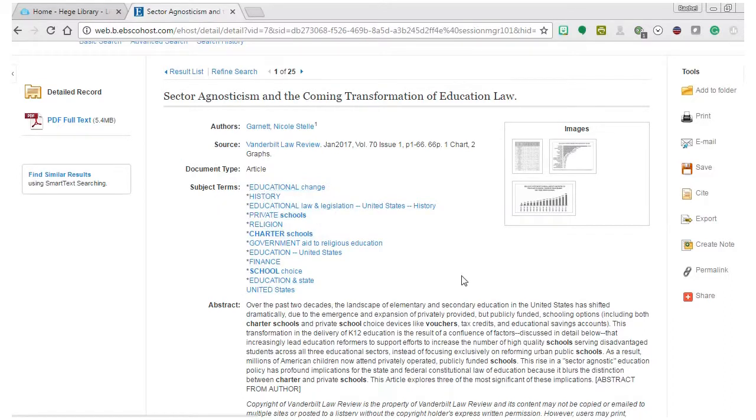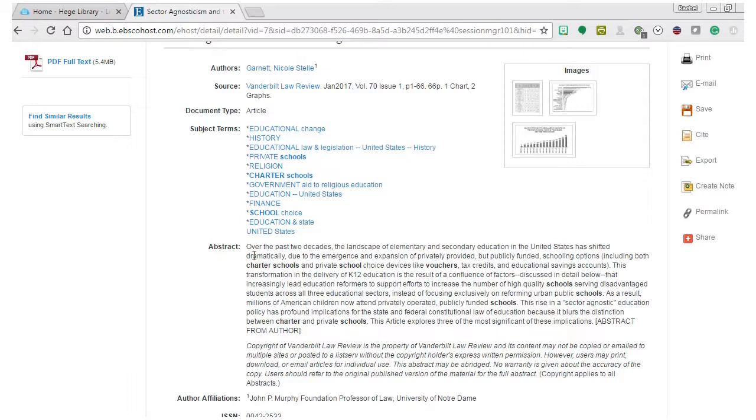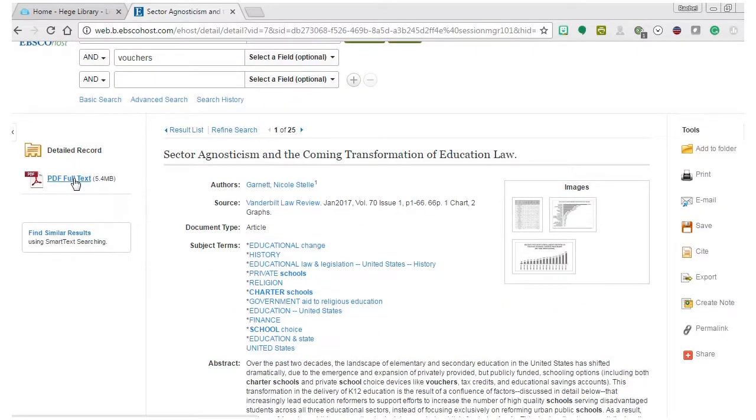These are subject terms that the system is suggesting that you search if you're interested in this topic. I also encourage folks to read the abstract before you read the article. This will really help you decide if this is truly an article that you want to use. You can save yourself a lot of time. Once you read through this data and decide that this article is something that you'd like to use, you just click on PDF Full Text.